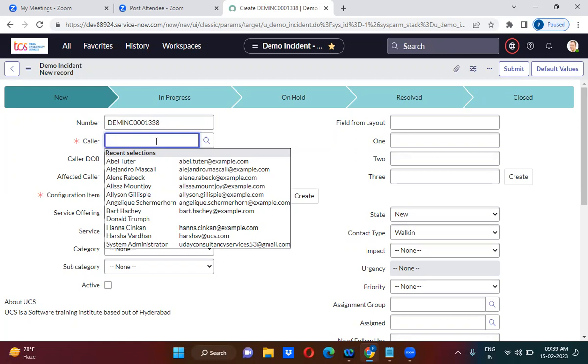Using client script you can achieve the same requirement, and using UI policy also you can achieve the same requirement. But we have to always choose UI policy, because client script will run in the beginning, and after the client script, UI policy will run. That is one best practice. So remember this point, guys: if a requirement can be achieved using both UI policy and client script, it is best practice to go for UI policy. Why? Because client script will run first, after that UI policy will run. That is why we always recommend you to use UI policy.